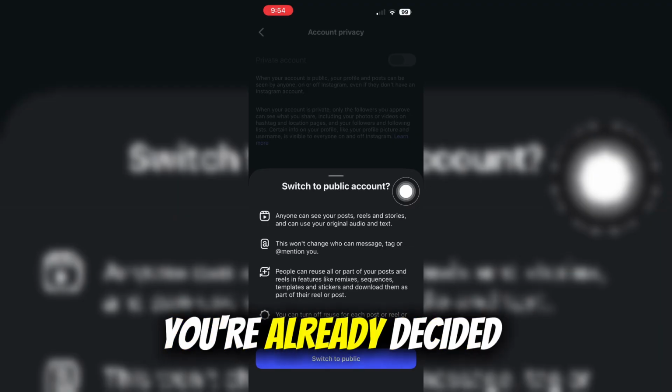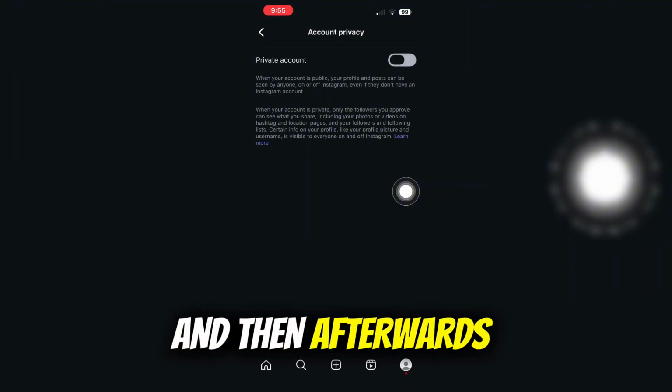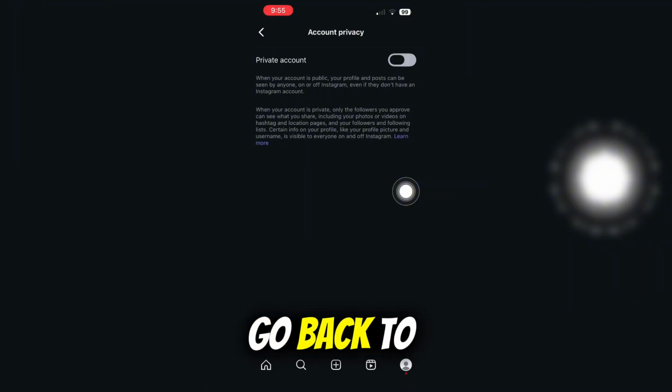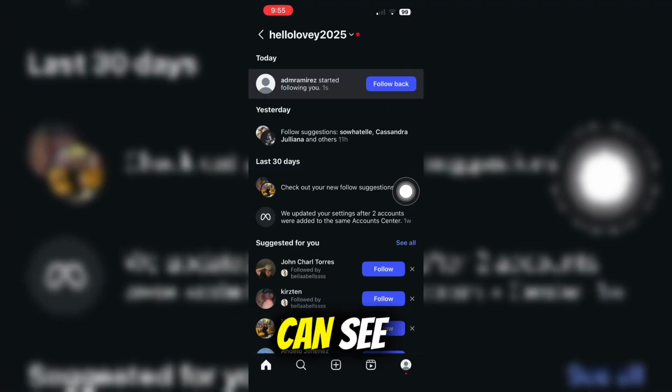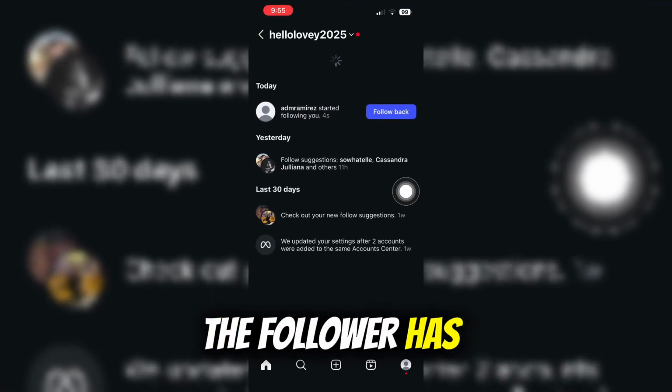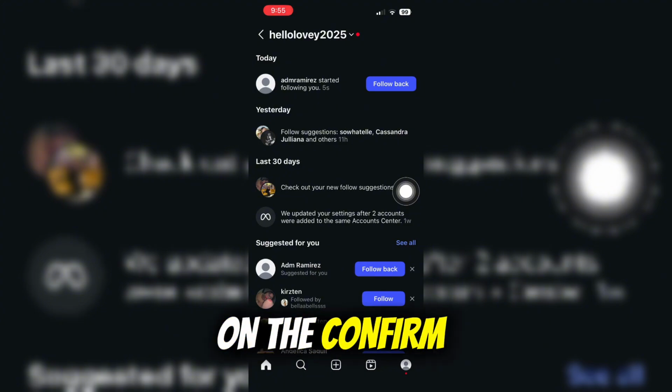And then once you've decided, click on the switch to public button. And then afterwards, you can now go ahead and go back to the dashboard or to the wall of your Instagram. And as you can see, the follower has now automatically followed you and you don't have to click on the confirm options.